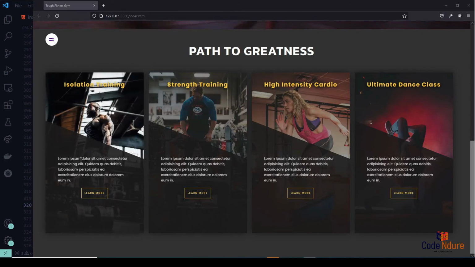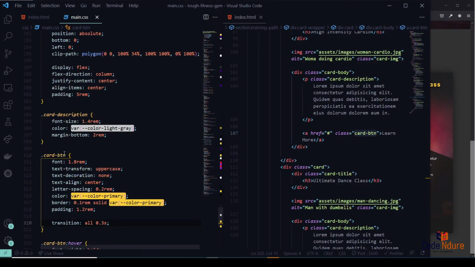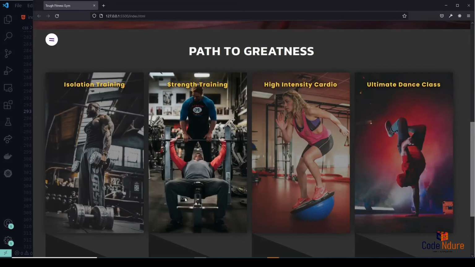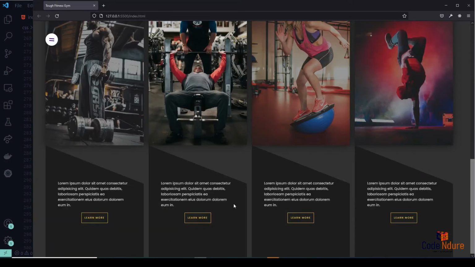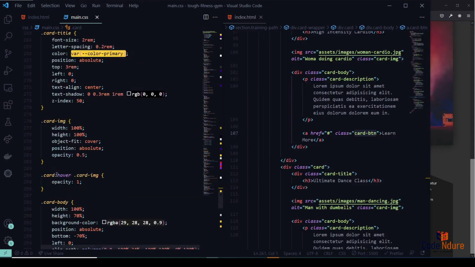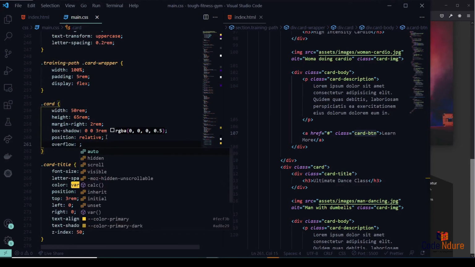By default, we don't want the body of the card to be shown until the card is actually hovered. So we'll locate the card body, which is this, and we'll set the bottom to minus 70%. That way it will not be seen. We also need to set the overflow of our card to hidden, so the body is not seen down here. So locate our card selector and set the overflow to hidden.